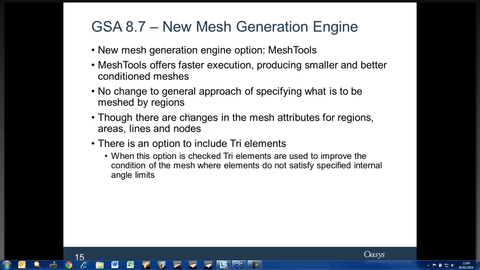There's no change to the approach of specifying how the mesher should generate the mesh, not in its general approach anyway, so you're still specifying a region which is defined in terms of areas, lines and nodes, etc. But the detail of some of those mesh attributes has changed. And also, significantly, there's an option to include tri elements in your mesh.